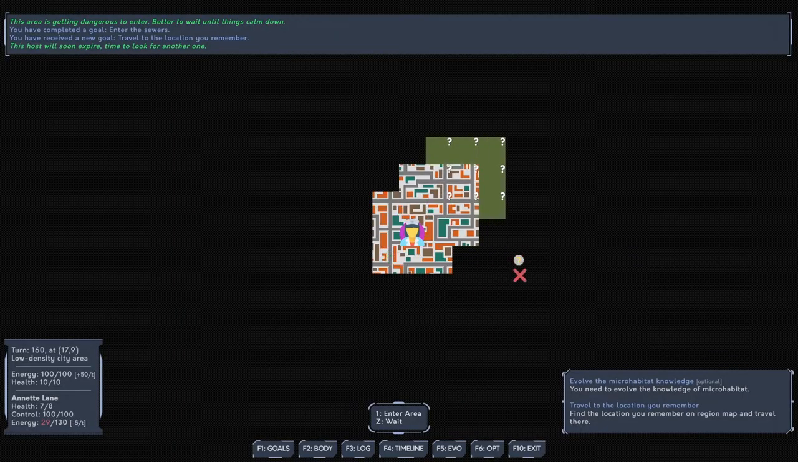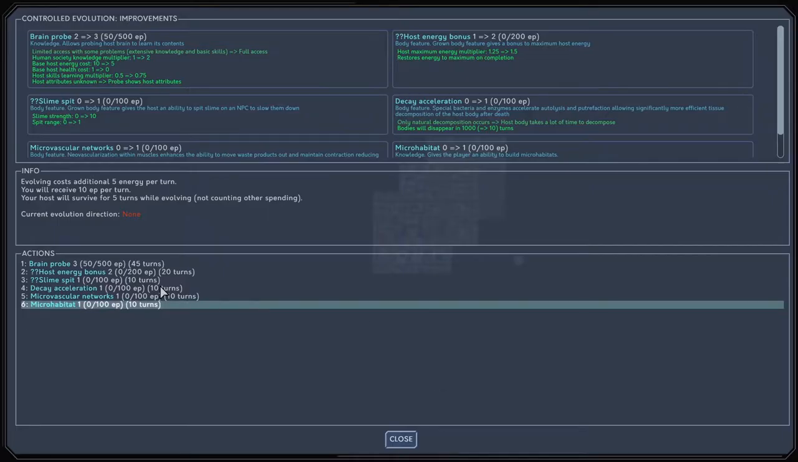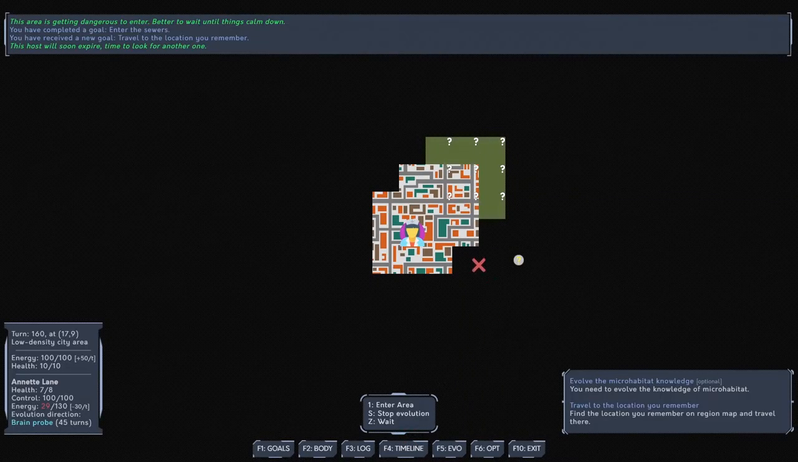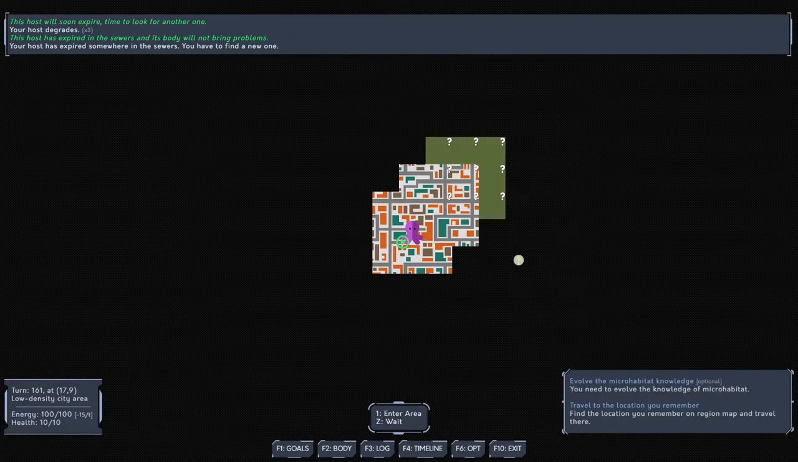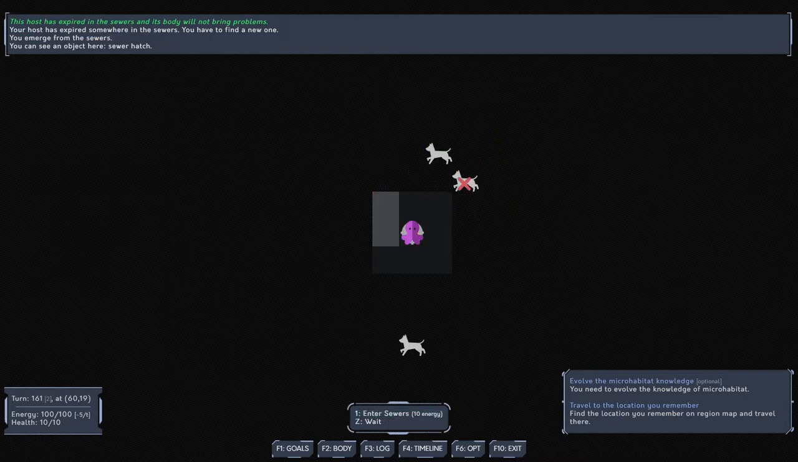And our first goal is this area with the question mark, but we're gonna actually abuse the world map. We are currently in the sewers, we're gonna go to evolution and just research brain probe. And we're just gonna wait until the host dies. Oh, that doesn't... Huh, that's interesting. Z? Yeah, the shortcut on the keyboard works, but this button doesn't work, I guess. I'll report that later.